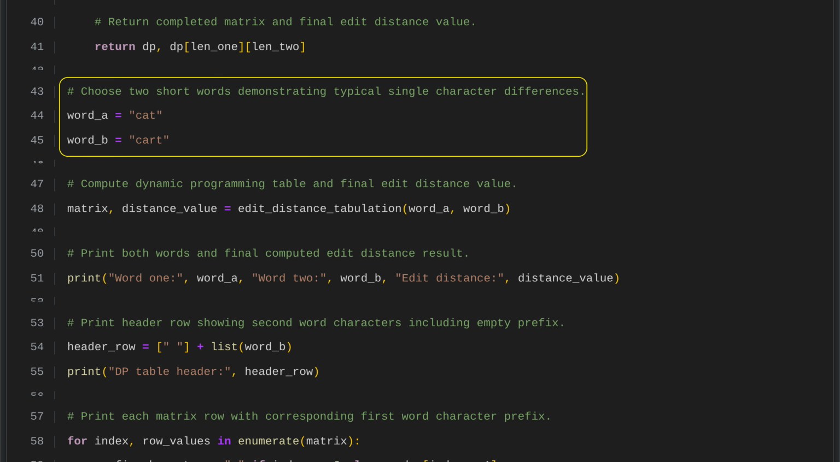To illustrate how the edit distance algorithm works, we use the short words cat and cart. We treat cat as the starting word and cart as the target word. The algorithm then determines the minimum number of operations needed to turn cat into cart. These operations can include inserting a character, deleting a character, or substituting one character for another.